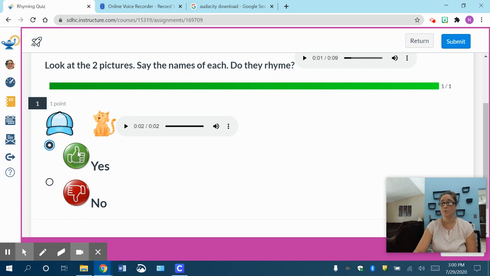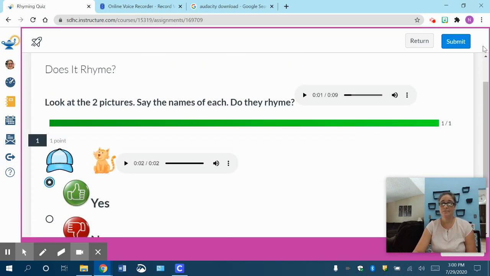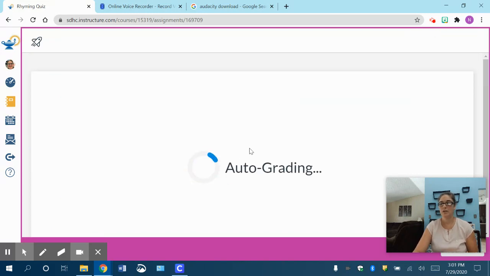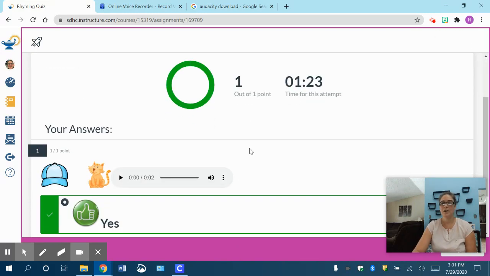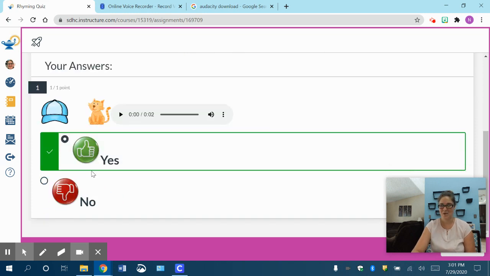So I think this would really be helpful for our youngest learners. Okay, and once they answer it, they're going to submit, and it will auto grade it for you right away. It tells you how long it took for the students to attempt, which was a really long attempt on my part as I'm explaining. And it tells them, yes, you are correct. If they were not correct, it'll be a red X and it'll tell them what the correct answer was.